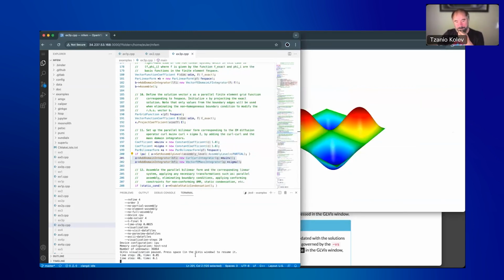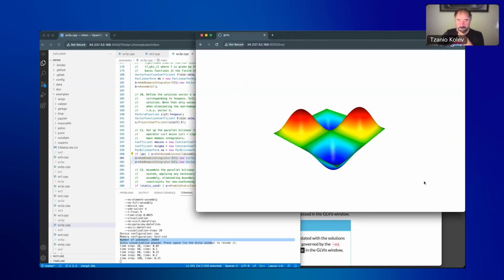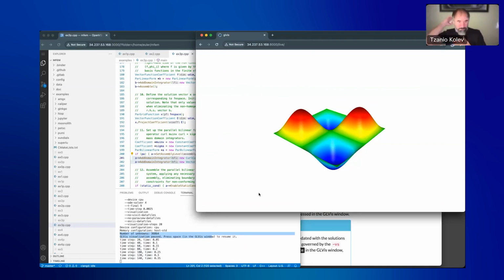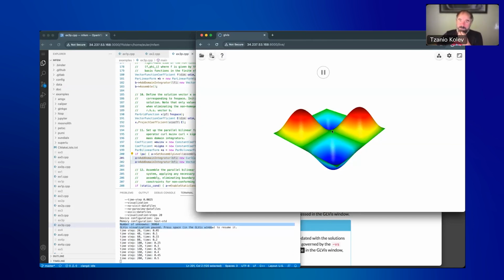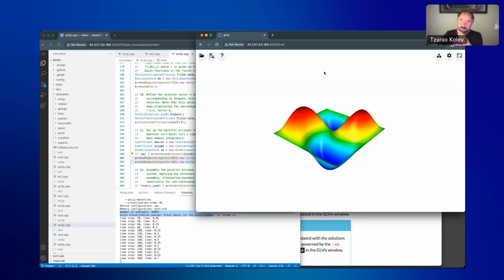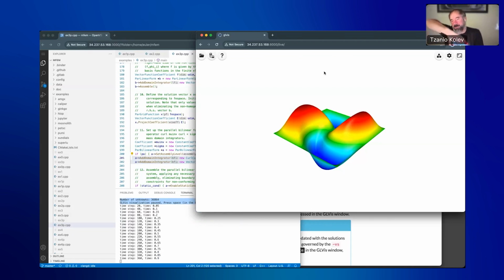Now you can see here that it says GLVis visualization paused, press space to resume it. So what has happened now is we're computing solutions in different time steps, and we keep sending them, and they will be shown one after the other. So space is one option. There is also this pause button if you move up in the window. If I click it, you will start seeing how this problem evolves. In this case, it's advection where the velocity is swirling.